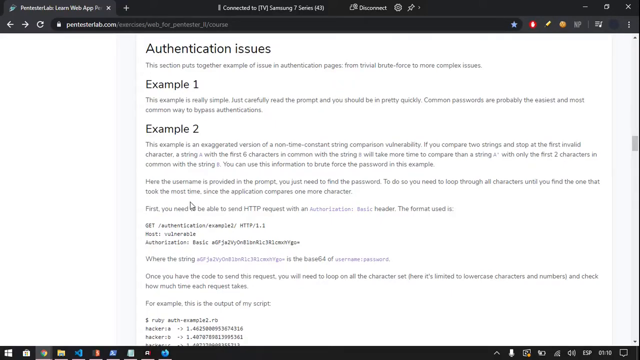Web for Pentester II, Authentication issues. This section puts together examples of issues in authentication pages, from trivial brute force to more complex issues.